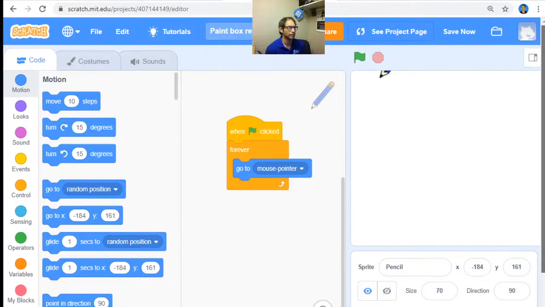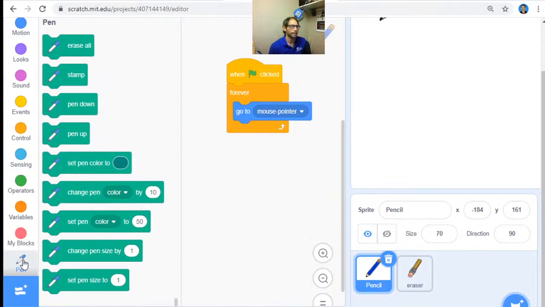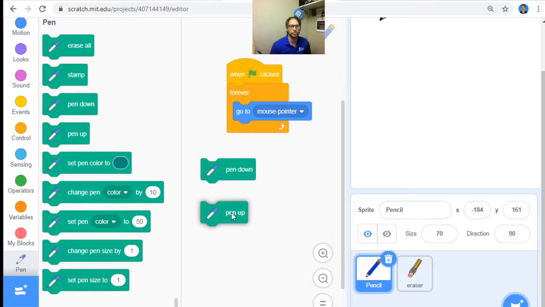Now the next thing we're going to want is to add some of those extension blocks that we just downloaded a minute ago. Go ahead and click on the pen blocks, bottom left corner of the code tab. You should have a pen icon there, and you click on that. From these blocks you're going to choose a couple things. We're going to get pen down and pen up, those two blocks of code, and drag those up. Right now just put those by themselves.